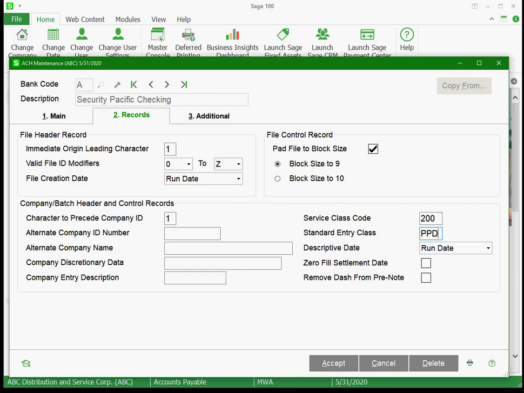For the zero fill settlement date, select this checkbox to add a 3-character settlement date to the batch header record, record type 5. By default, the settlement date is 000. Clear this checkbox if your bank requires that the settlement date field be blank.